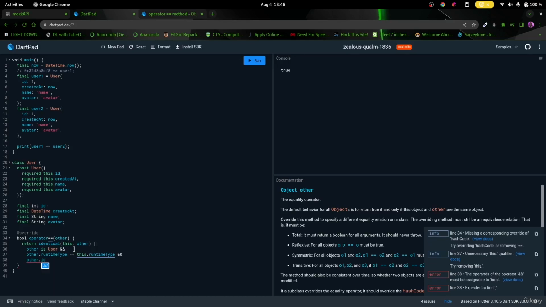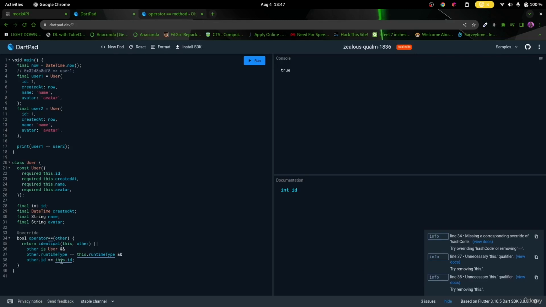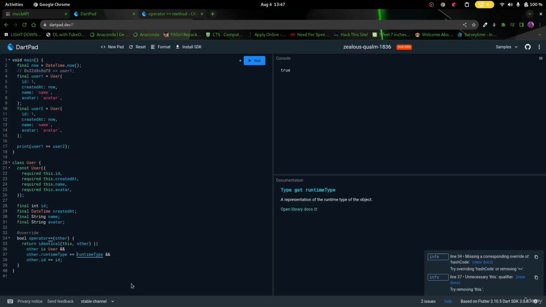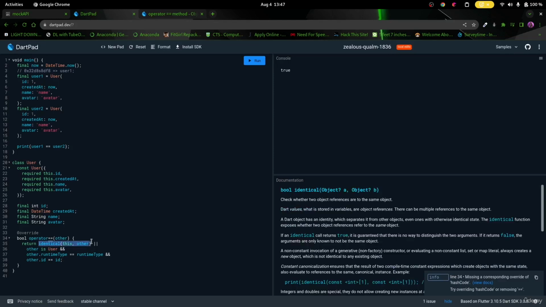So in this case, what we're essentially saying is, check what is the problem, unnecessary. So that's unnecessary. Yes. So what we're essentially saying is check if they're referring to the same object in the memory.